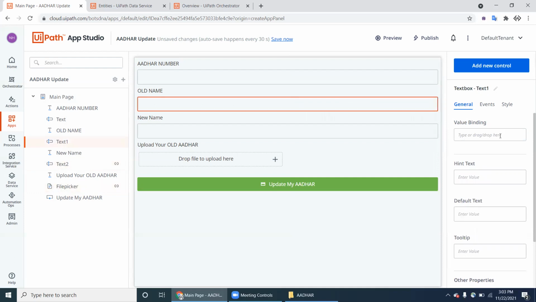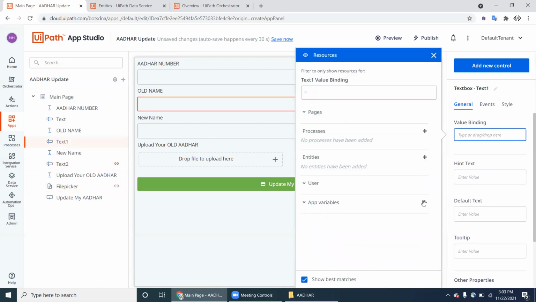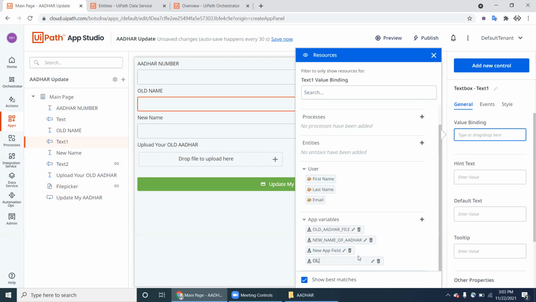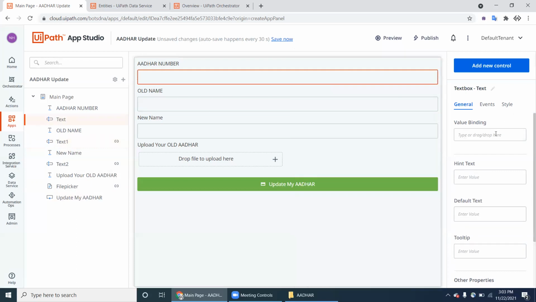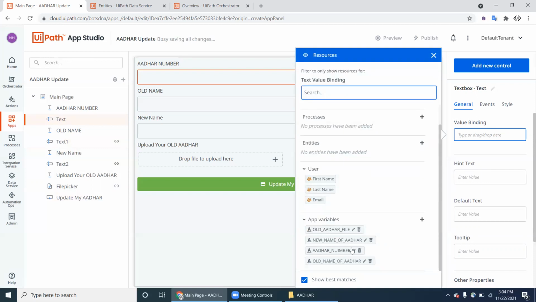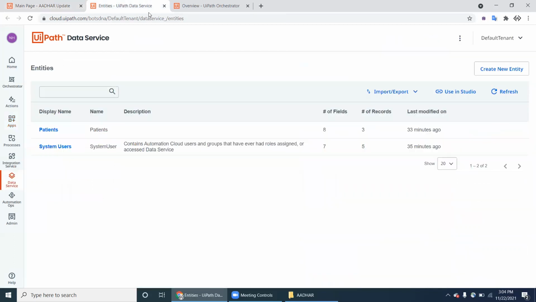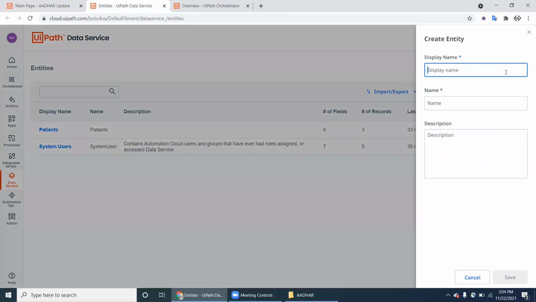Okay, next the old one. You have to remove this one. Old name of Aadhar, and this one is the Aadhar number. The old name is this one, and here is the Aadhar number. Okay, everything is set up.